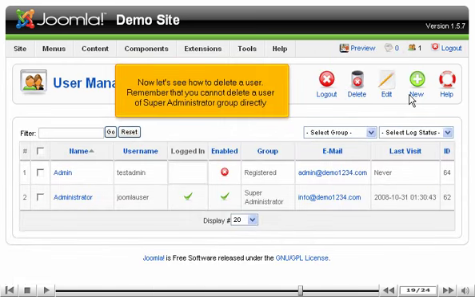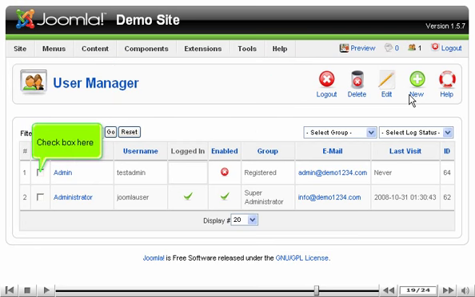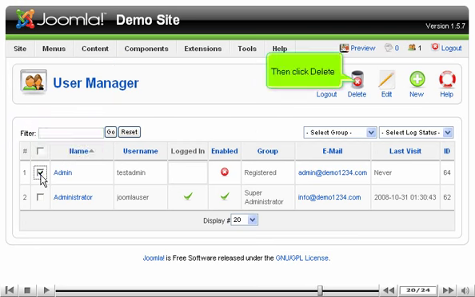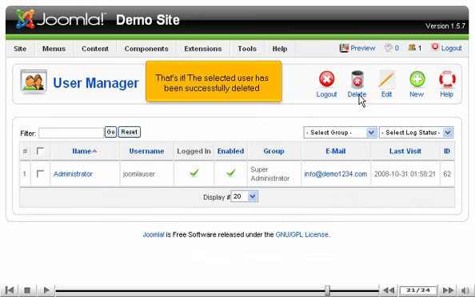Now let's see how to delete a user. Remember that you cannot delete a user of Super Administrator Group directly. Check box here. Then click Delete. That's it! The selected user has been successfully deleted.